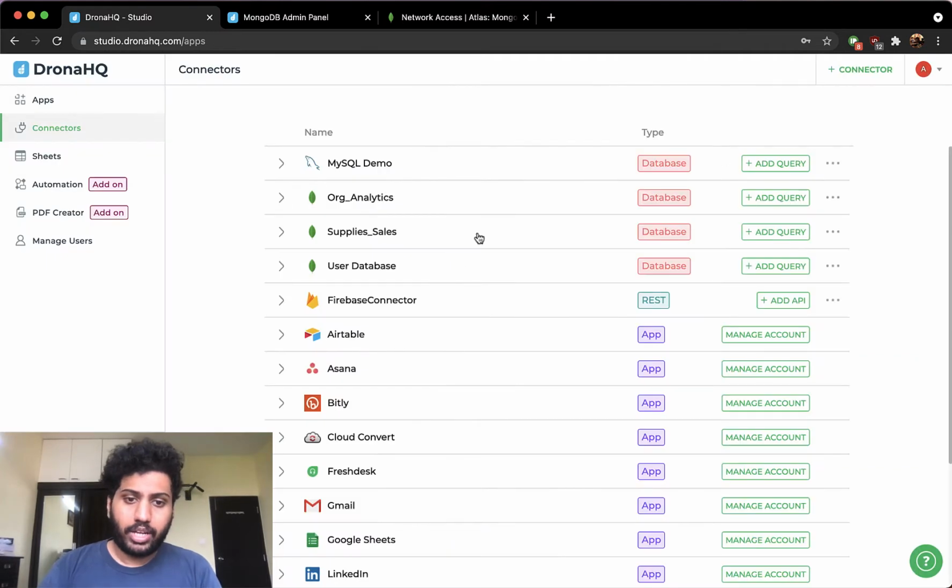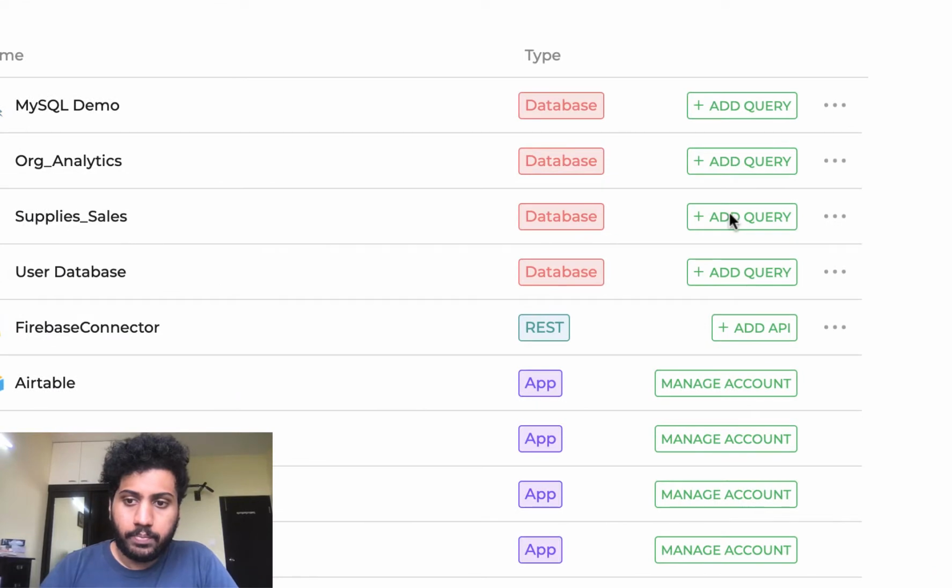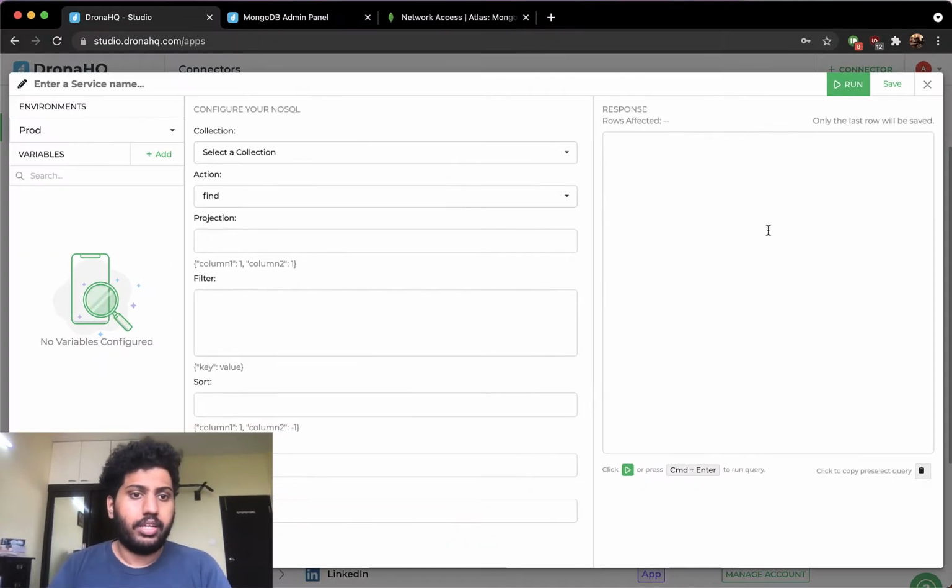I already have my connection ready, so I'm not going to be doing that, but it's a really simple process. And the next thing you want to do is add queries to access all of your collections or datasets or whatever you want to call it. To do that, click on add query and you'll be getting the screen.